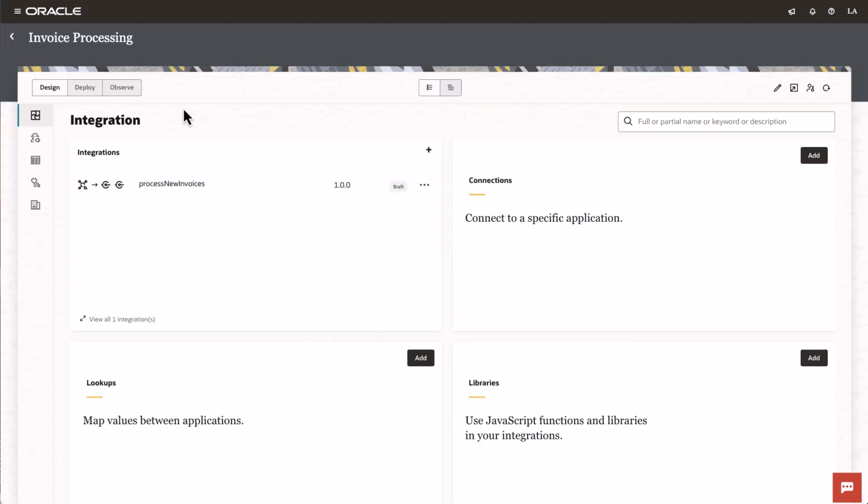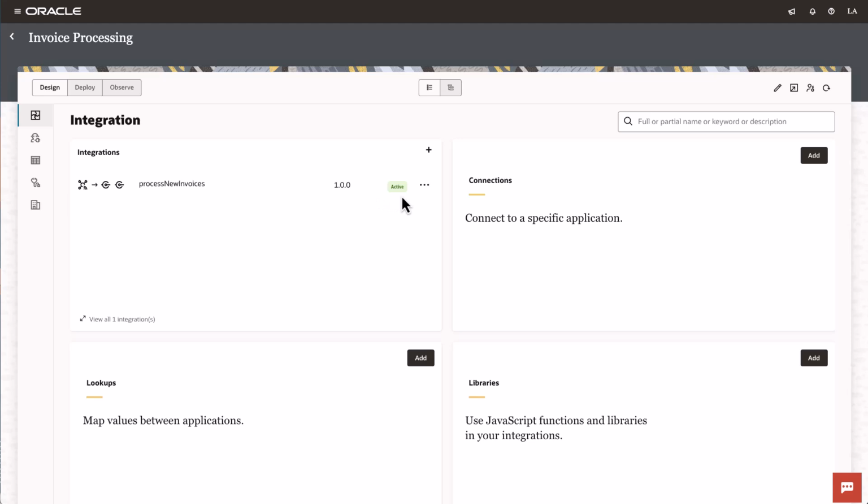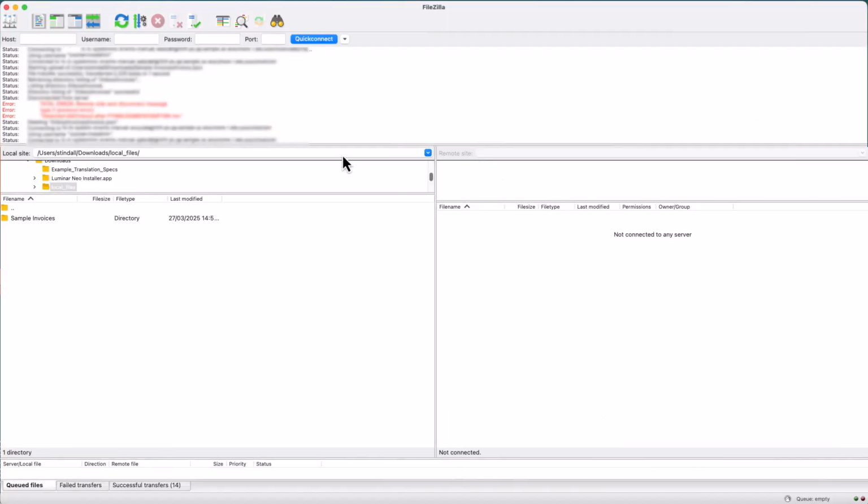Okay, so let's go ahead and activate our integration. I'll activate it in debug mode. And this integration is going to get activated automatically whenever we upload an invoice.json file to our inbox invoices directory. So let's go ahead and do that. I've got FileZilla running here. It's a local FTP client.